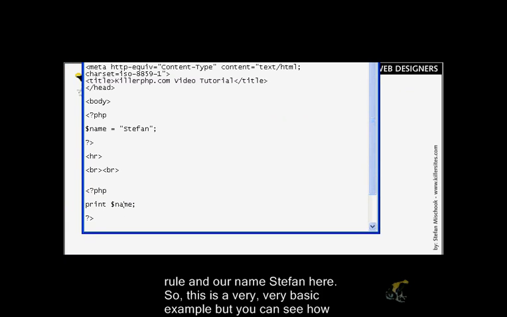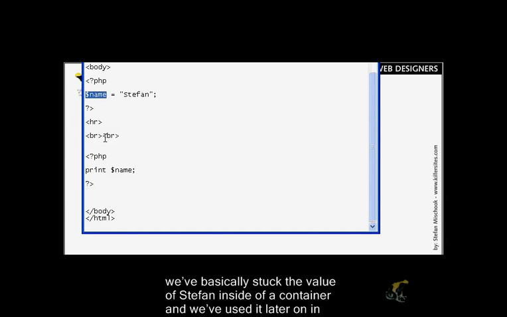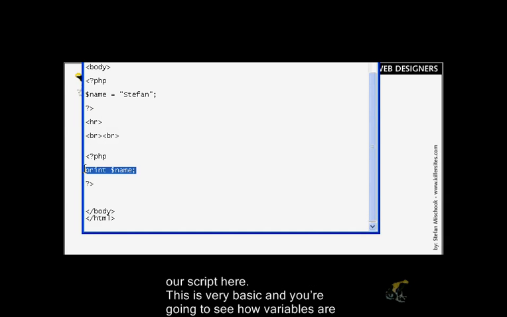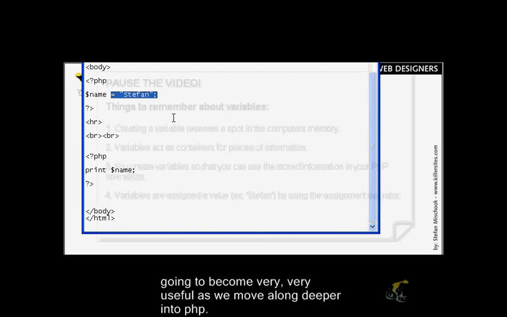So this is a very, very basic example, but you can see how we've basically stuck the value of Stefan inside of a container, and we've used it later on in our script here. This is very basic, and you're going to see how variables become very, very useful as we move along deeper into PHP.